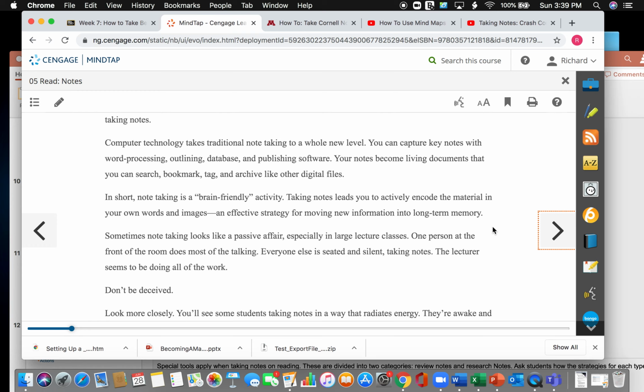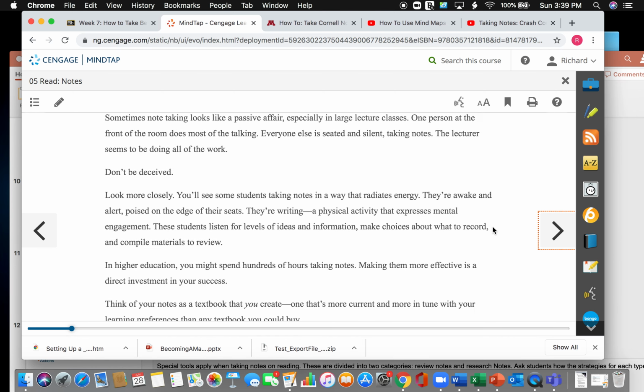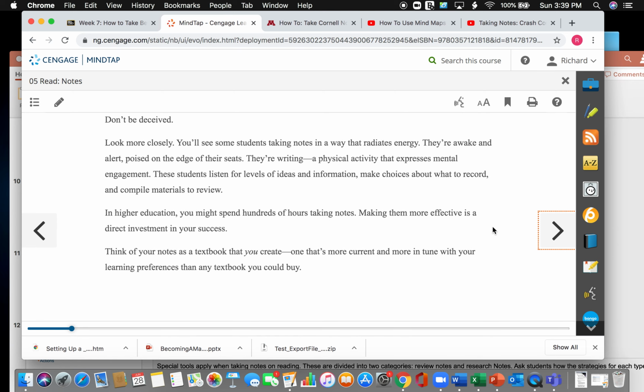Sometimes note taking looks like a passive affair, especially in large lecture classes. One person at the front of the room does most of the talking, everyone else is seated and silent taking notes. That lecturer seems to be doing all of the work. Don't be deceived. Look more closely. You'll see some students taking notes in a way that radiates energy. They're awake and alert, poised on the edge of their seats. They're writing, a physical activity that expresses mental engagement.